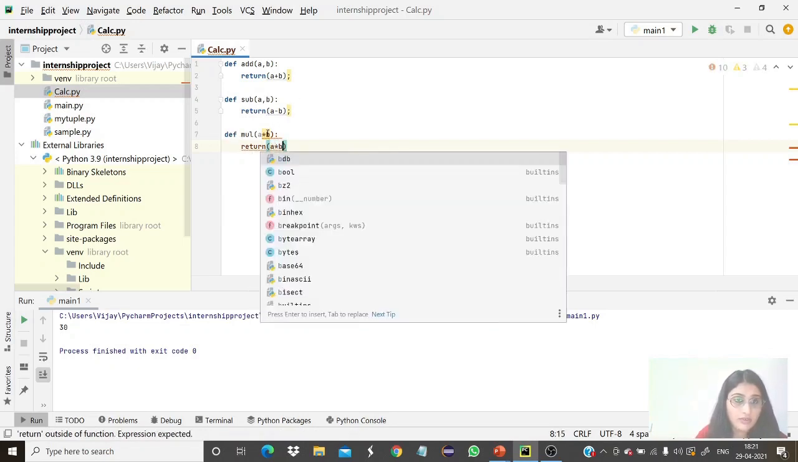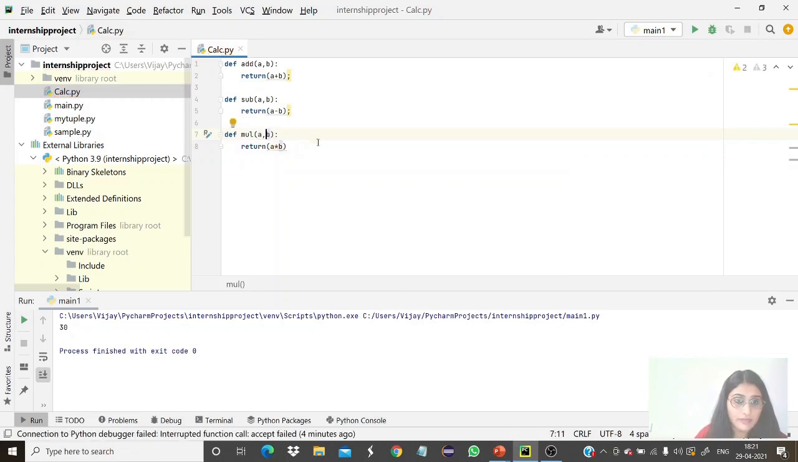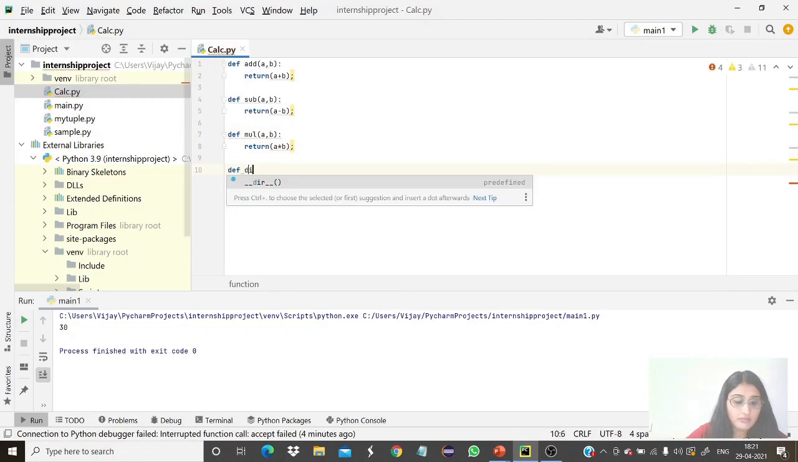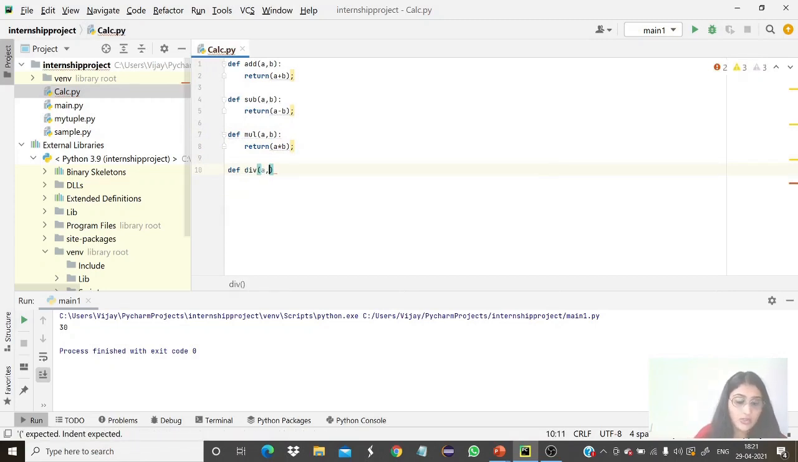Sorry, here I have given it. Then next I need division. For this I need 2 variables, and then I'll ask those 2 variables to perform division, that is a by b. So this is how we are going to create the modules in Python.